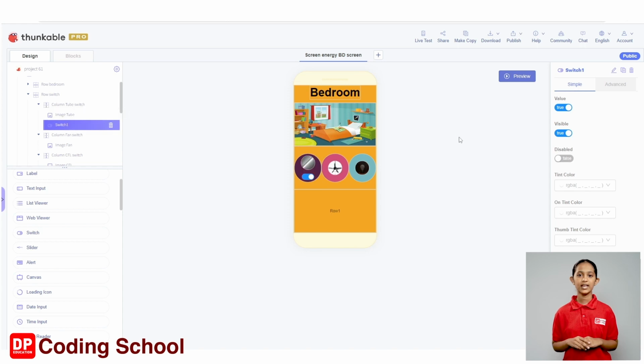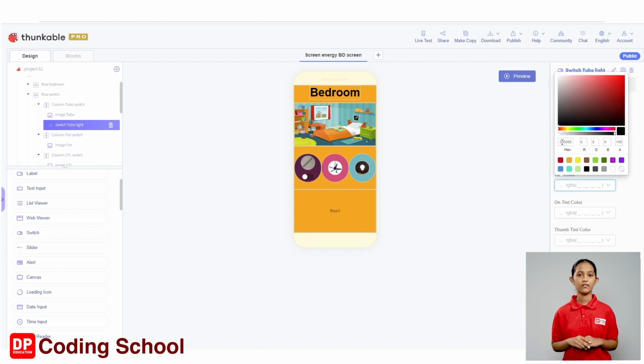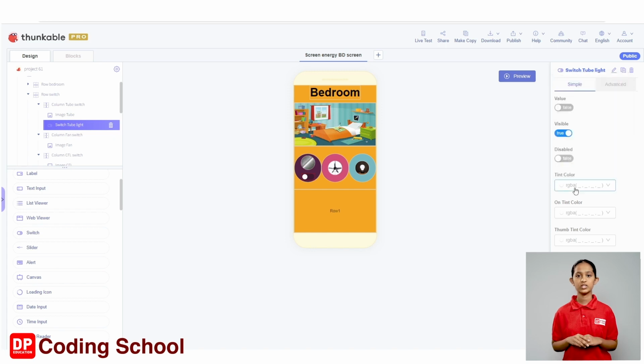Now, click the rename button in properties and rename this switch as Switch Tube Light. From here, the value of the switch is set to false. Let's change the tint colors of this switch. The tint color of a switch is the color when the switch is in normal condition. In the case of this switch, the color when the switch is turned off. Also, the on tint color is the color of the switch when the switch is turned on.